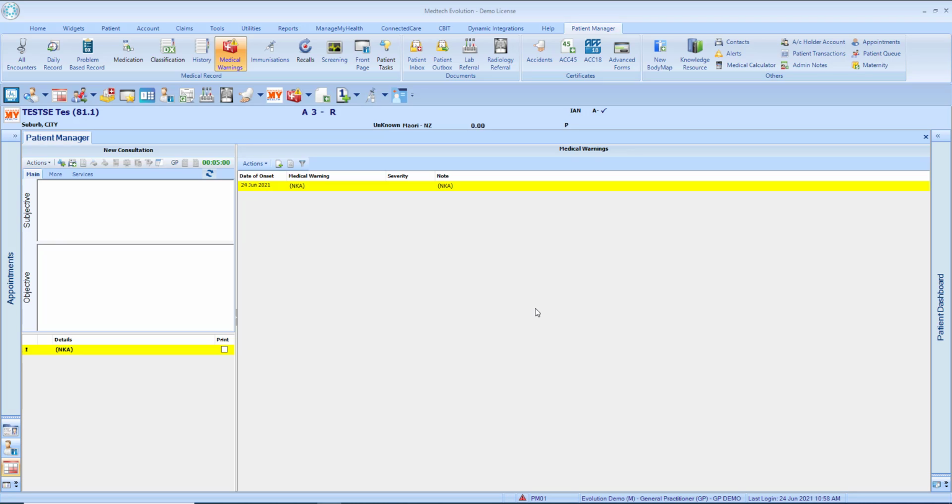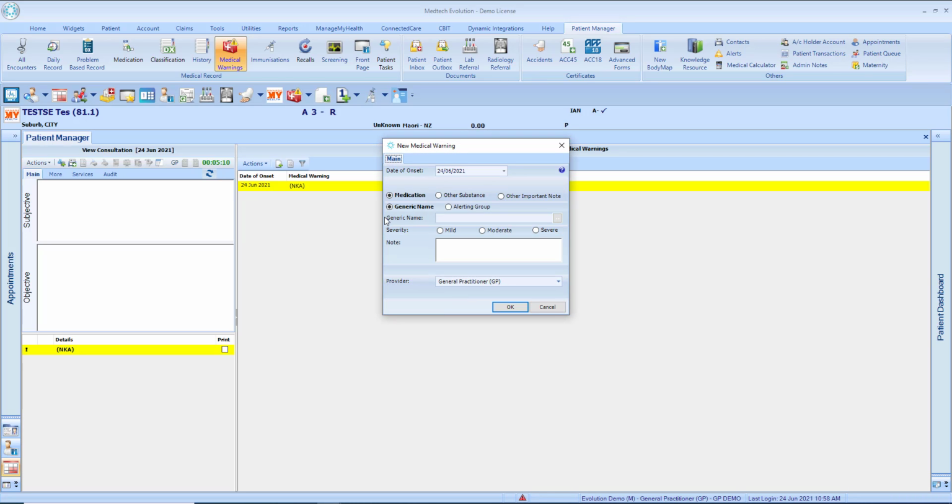Medication and other substances predictive searches. A predictive search feature has been introduced in both the Find Generic Name, Alerting Group, and Other Substance screens, which automatically displays matches based on what's entered into the search field.